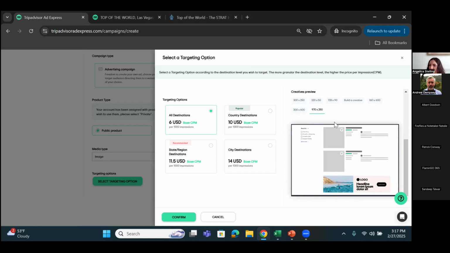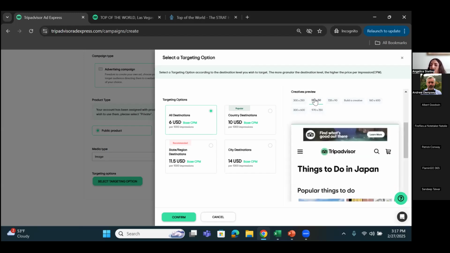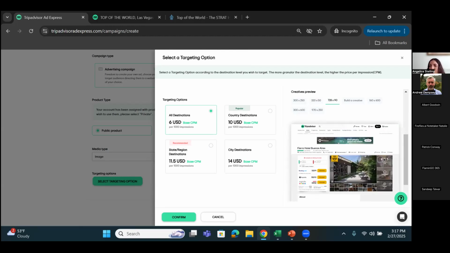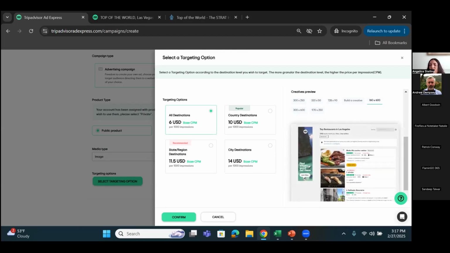So this actually proves a point that I mentioned earlier. If you forgot, it's okay. So see how we're across different verticals of TripAdvisor. Here we are on an attractions page. Here we are on a hotels page. And here we are on a restaurants page.